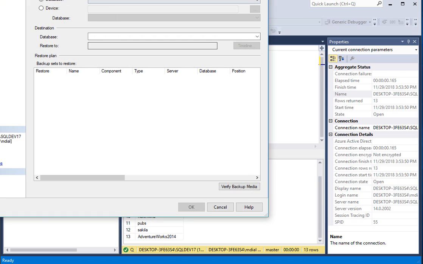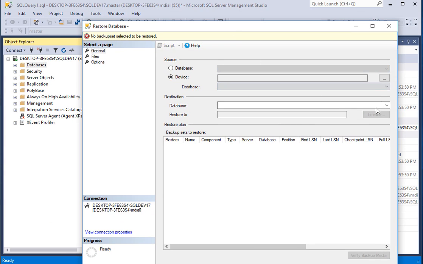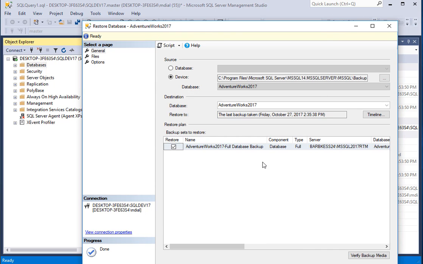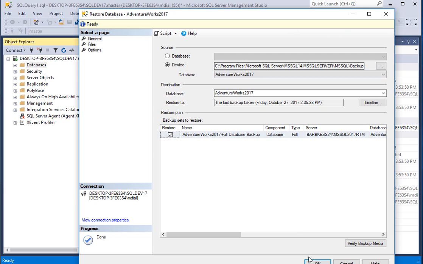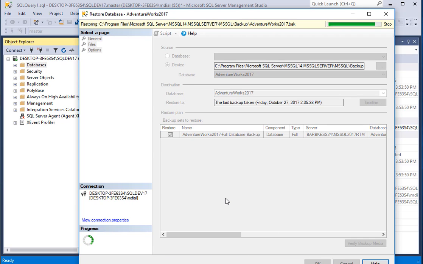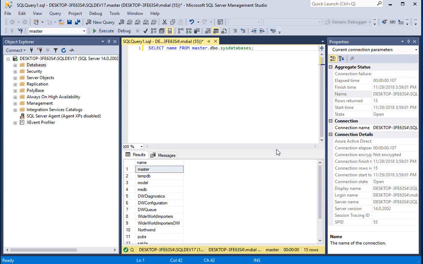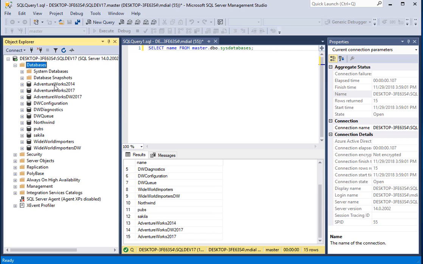So another restore here. I'm going to go to the device, and I'm going to add the regular one. Hit OK, and OK again. Nice. So if we rerun our command here, we see that we have added AdventureWorksDW2017 and AdventureWorks2017. If we just drop down here also, it's another way to see. If we refresh, we can see them already there.